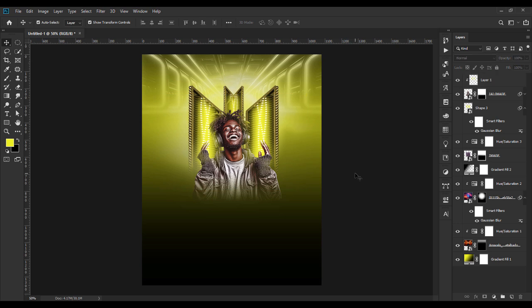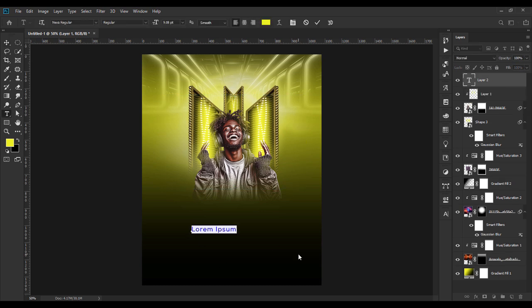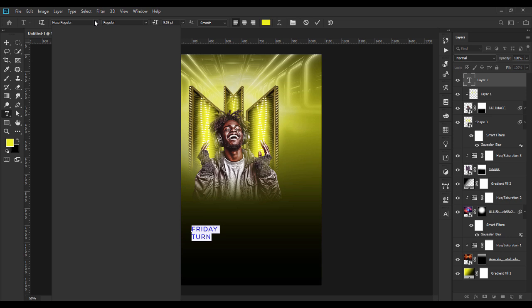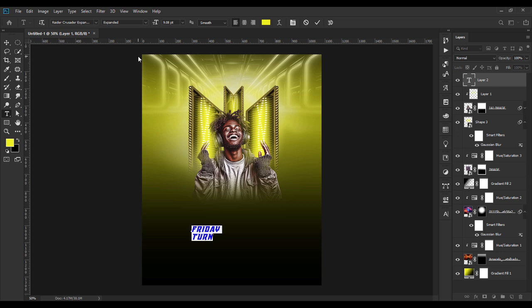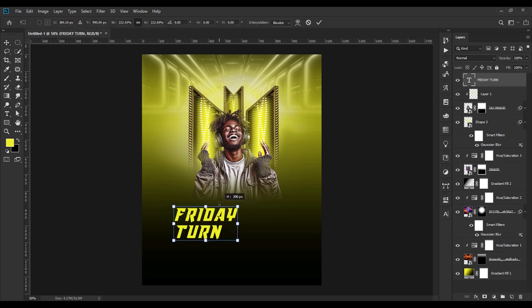So again, we are going to bring in our text effects now. So we are going to add our text, which is Friday Turn Up. So I'm going to be using a font called Radar Crusader Expanded. I'm going to adjust this like this.